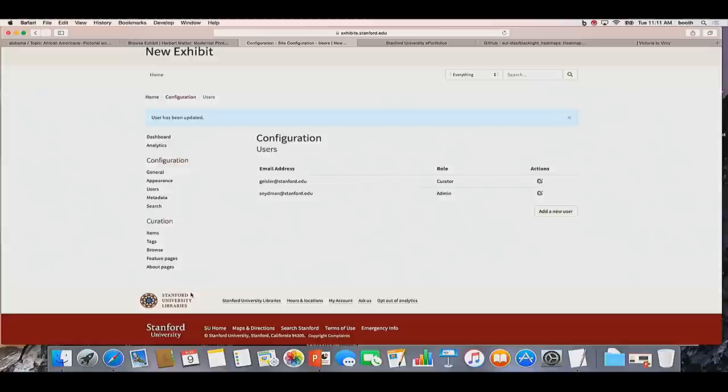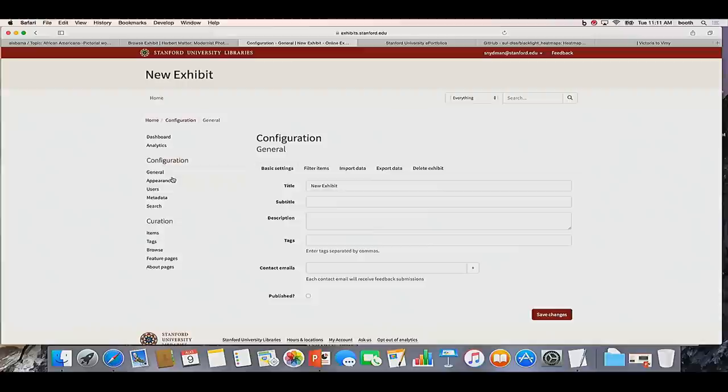I'm not going to go into all the detail of all the configuration, but just to hit some highlights of the key things that you can do to tailor your exhibit. So an obvious thing here on the general configuration would be to change the title. Maybe the title when you first requested your exhibit is not one you want to keep. You may want to change that. You can change that here.